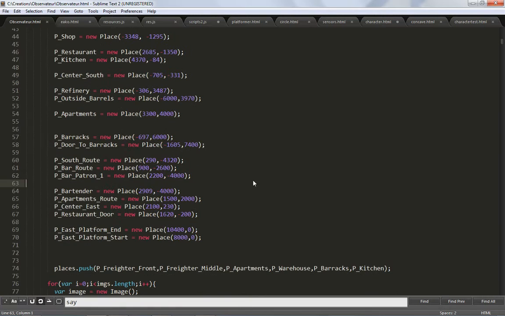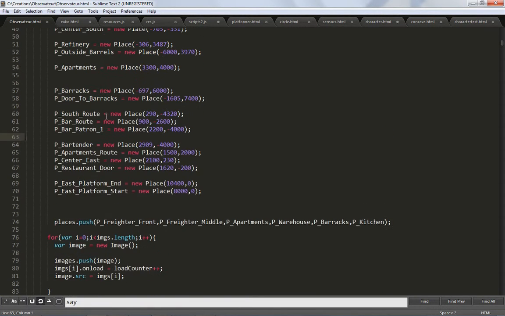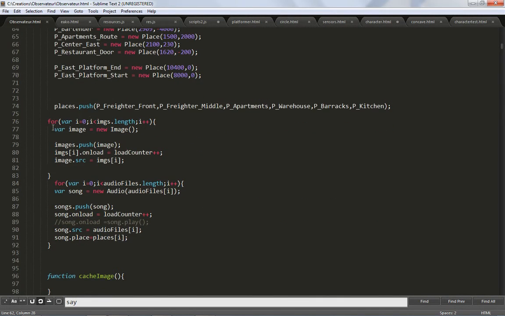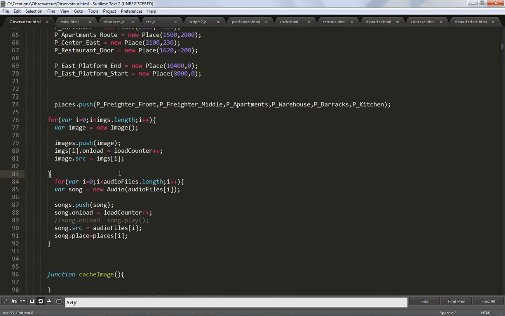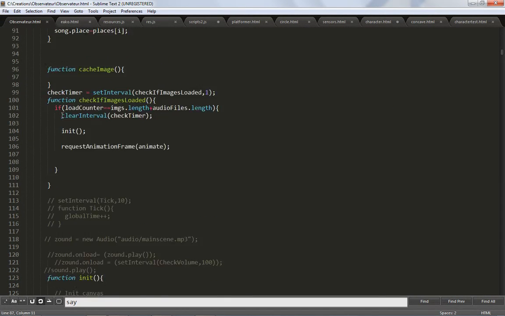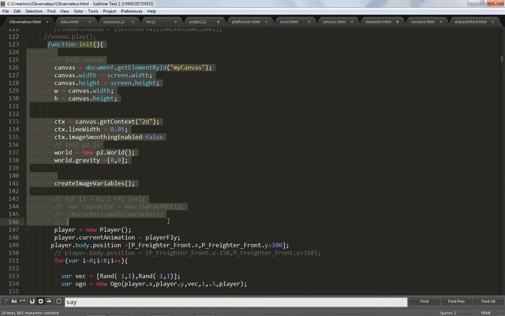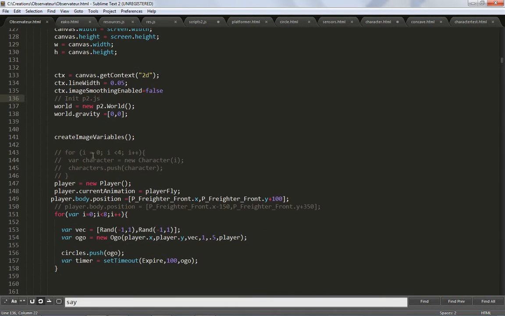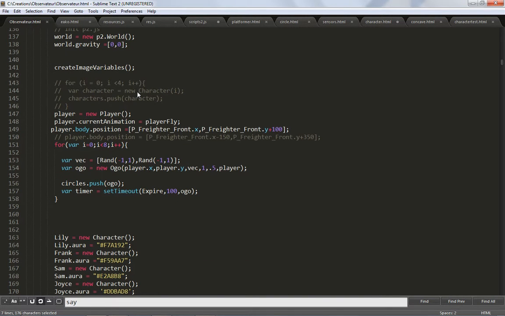These are little locations, they're literally just an X and Y, like the barracks, the south route. And so the characters just go to these locations, quite simple. I preload the images before you get going, and preload the audio too. You start the physics world, get some heights, create your original character. These little circles that fly from him, I call these OGOs, Observateur Graphics Object. So I had to make my own little function for that.